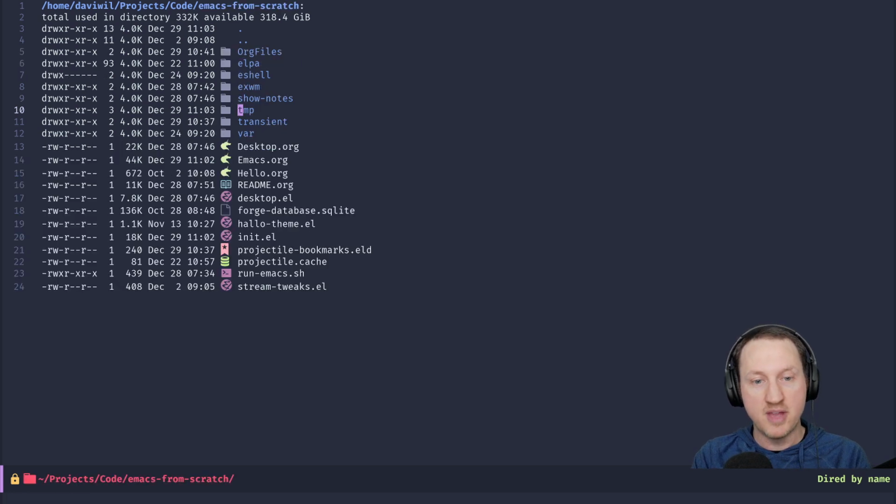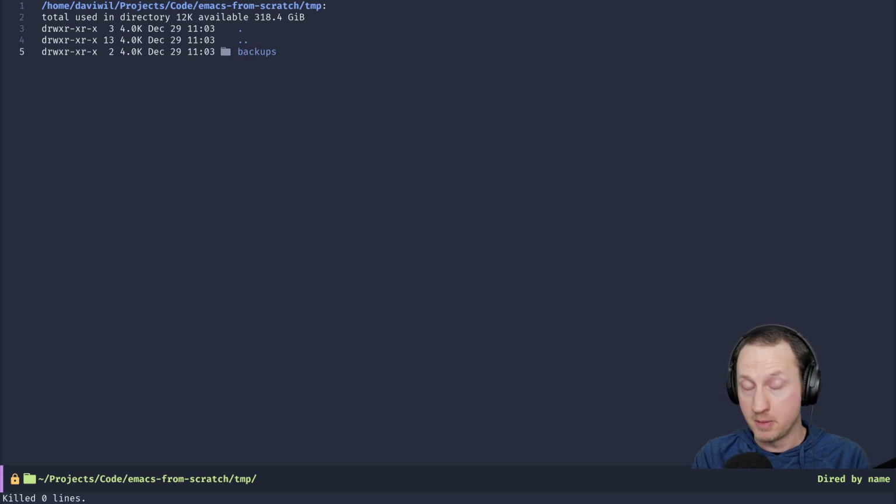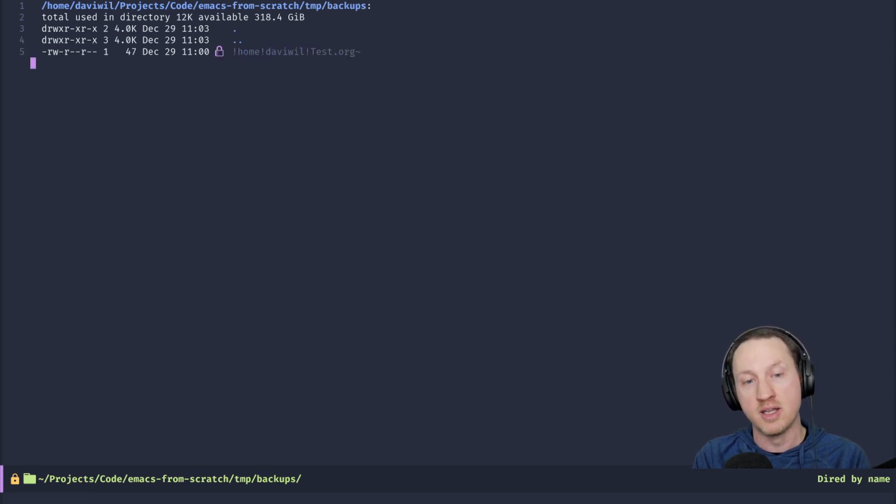Now we can see that there is a folder called temp inside. If we go inside of that, now we can see there's backups folder. And then we see there is this strangely named file that has exclamation points before every part of the path where the original file was located. So this is how Emacs is able to figure out what original file this backup file pertains to. So we successfully moved the backup of that file from our home folder to this folder instead.